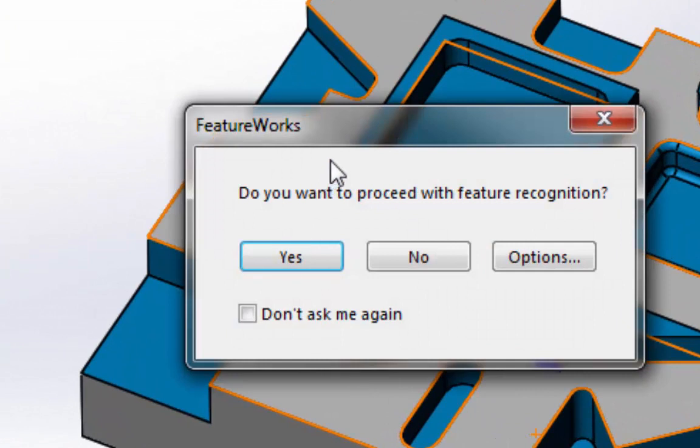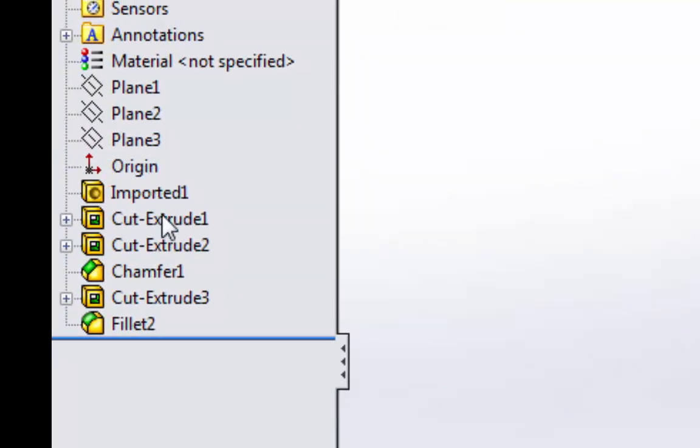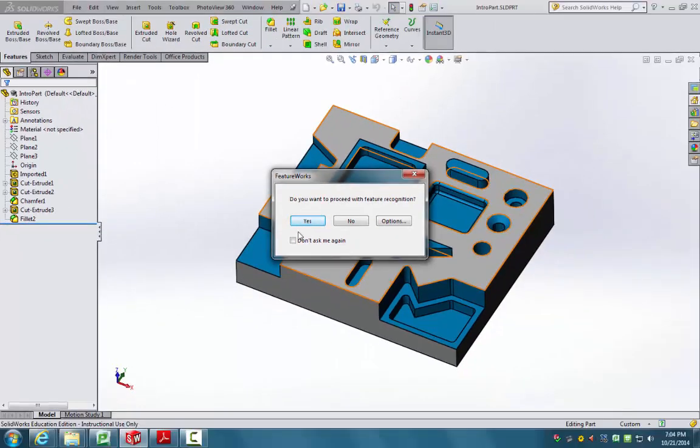The first thing it'll prompt you to do when you open this part is it'll ask you if you want to proceed with feature recognition. This is because, as you can see over in the feature tree, there's some imported geometry. Just check "Don't ask me again" and hit no.